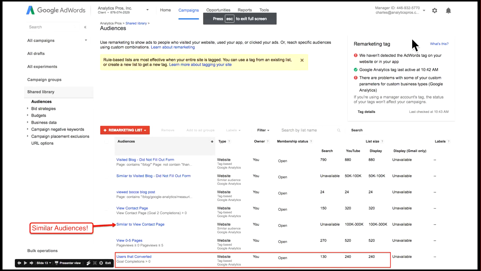So this is what it looks like in AdWords. If you go into the shared library in your AdWords account, your audience will be right there under the audience option. And here's our users that converted. And you can see the size of your audience that's populated.